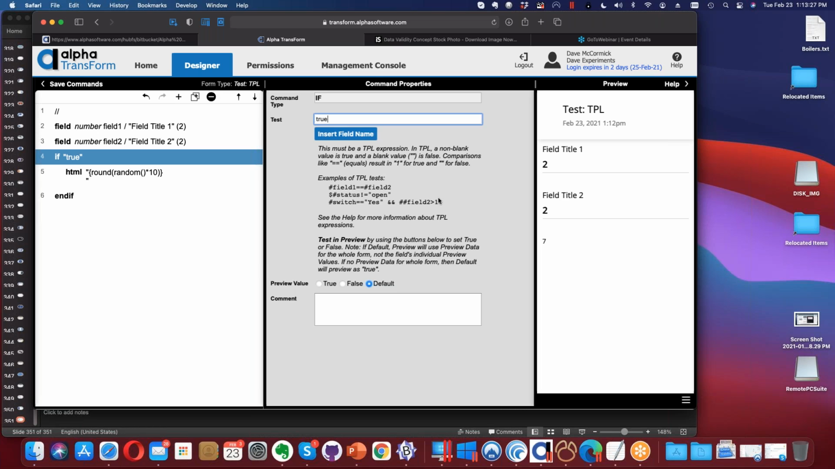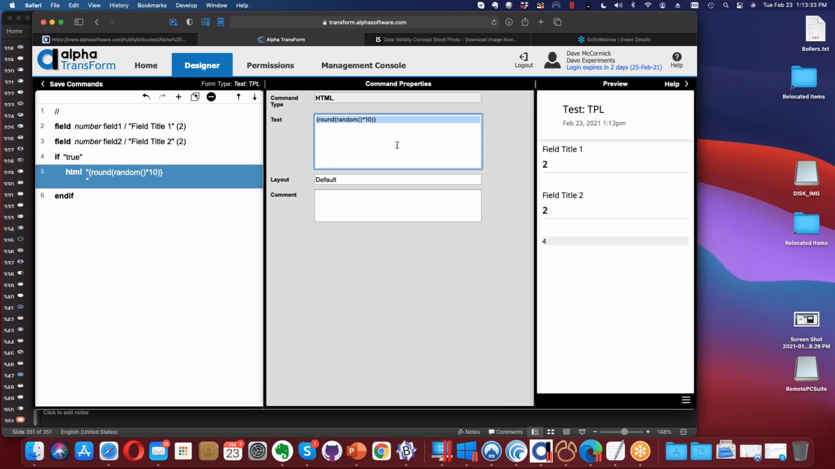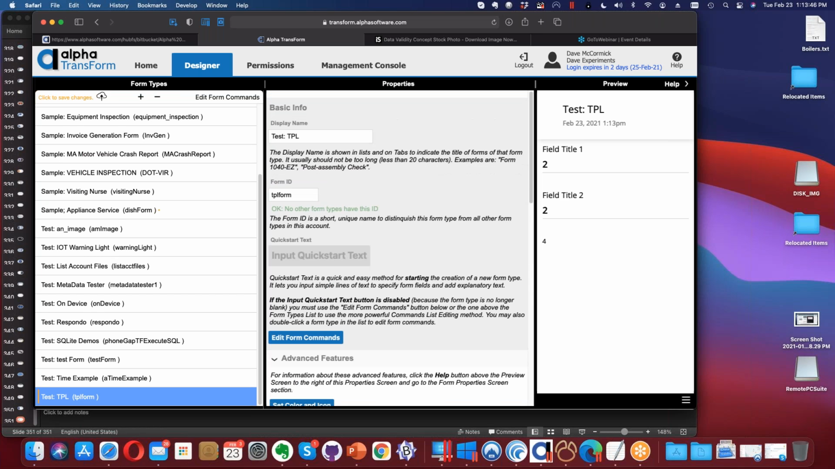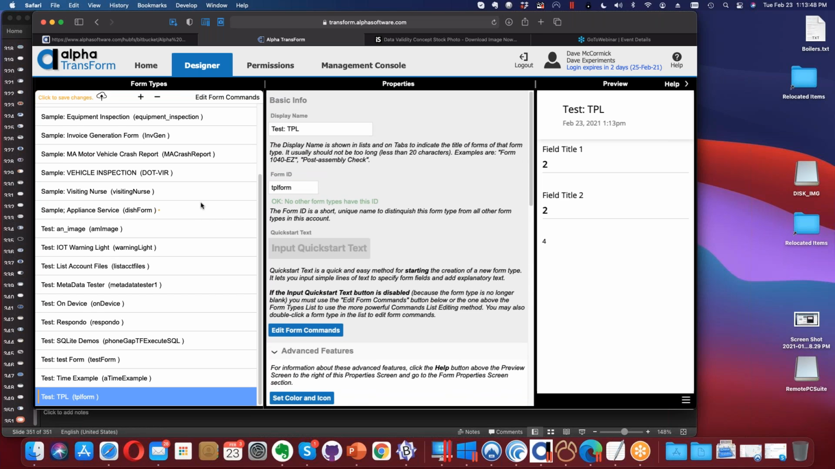Now, before we go too crazy writing HTML here in these if blocks and back in this HTML block, let's go back and let's show you a better place to do that, and that is in the TPL Editor. So we're going to go there right now. So I'll save commands as well, and we're going to go back here, and here's how you get to the TPL Editor. If you've never been here, it's a little bit hidden.